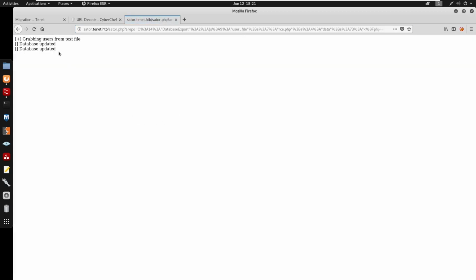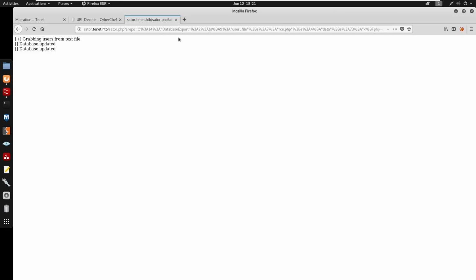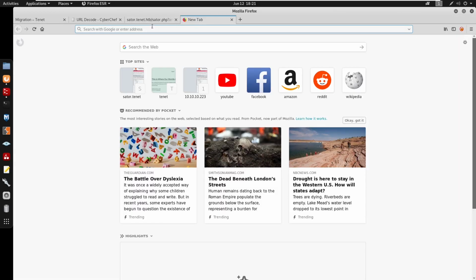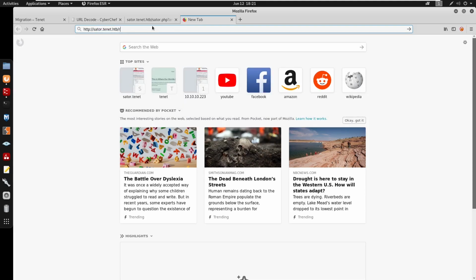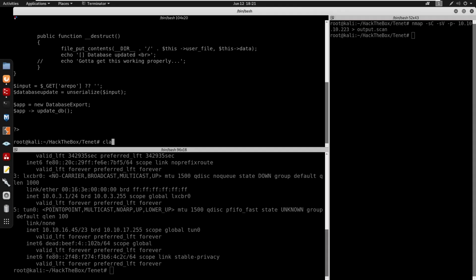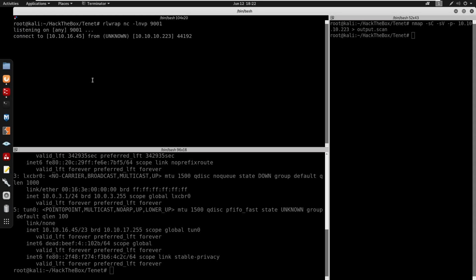Doing this, you do see that the database was updated. So now we should have a shell on here. So we'll just do HTTP, and it was rc.php. So right now, we need to start up our listener. So we'll just click this. We'll do rlwrap netcat -lnvp on 9001. Press enter on this, and we do get a shell, right?